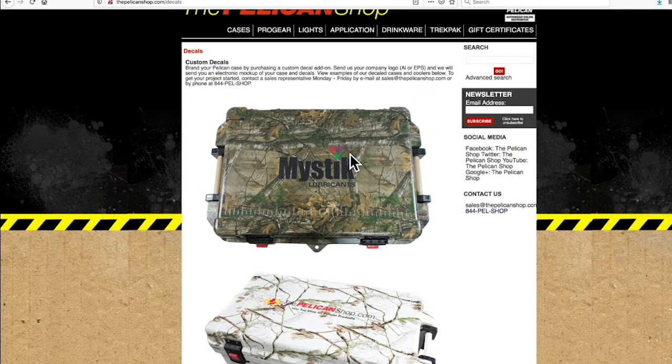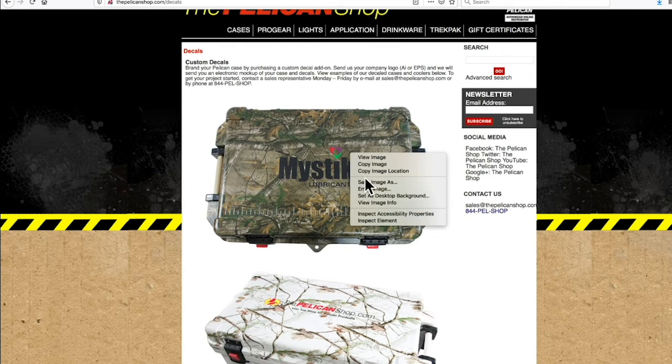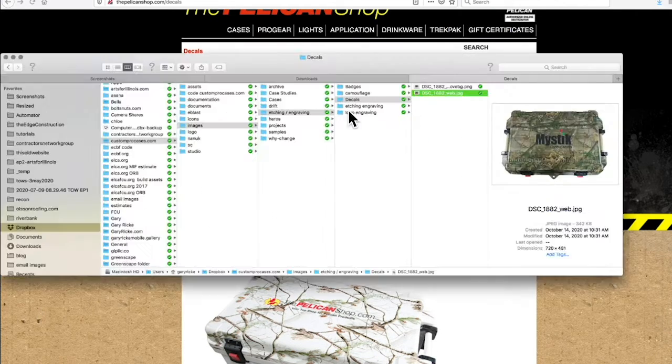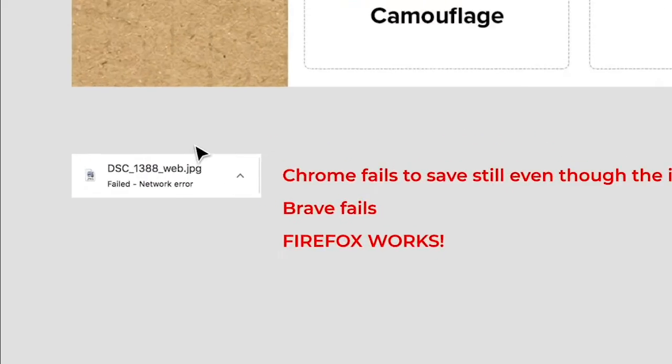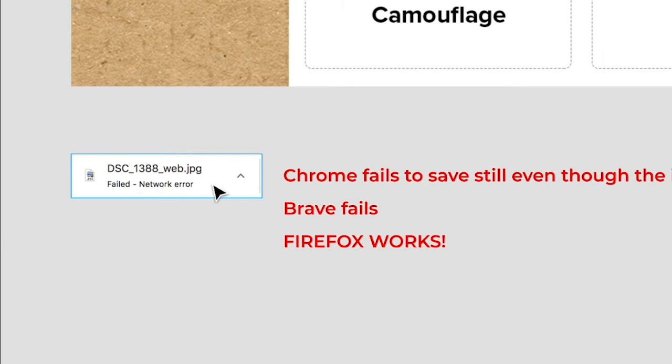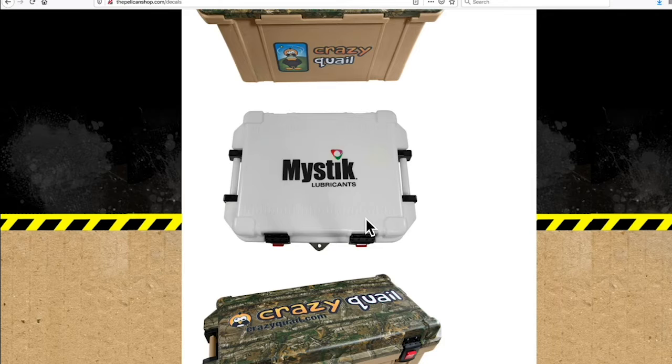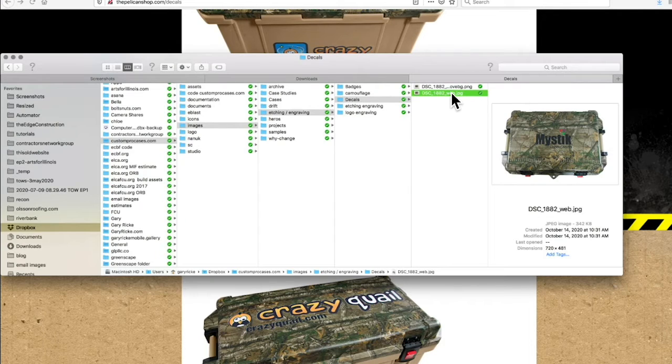So what I do is I will right-click this, save the image, and here I've saved it down to some categories I made on my local drive, and it works. Now, when you try it with Chrome, or Brave, or some of the other browsers, you'll probably get an error like this, failed network error. So Firefox works. And once we've saved all those images down, what we're going to want to do is remove the background.